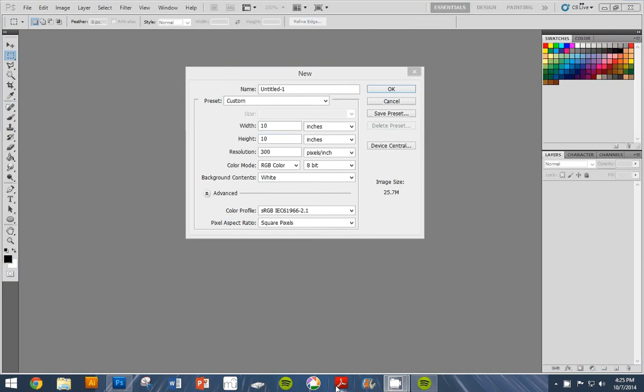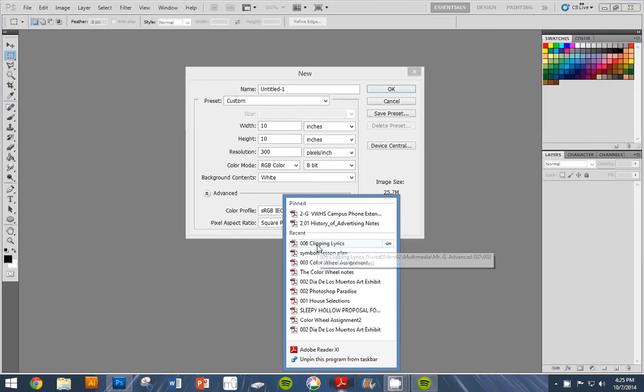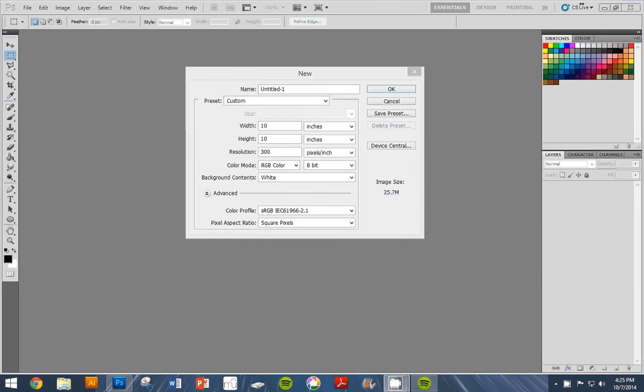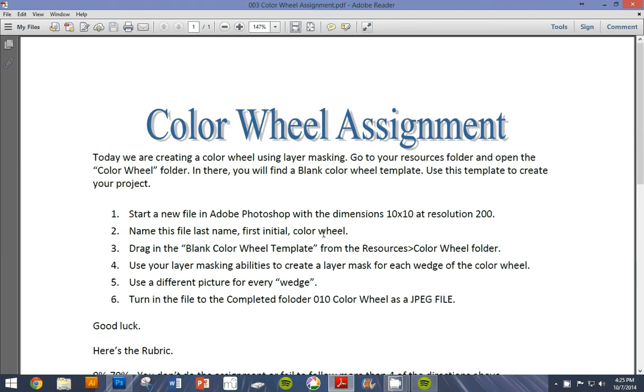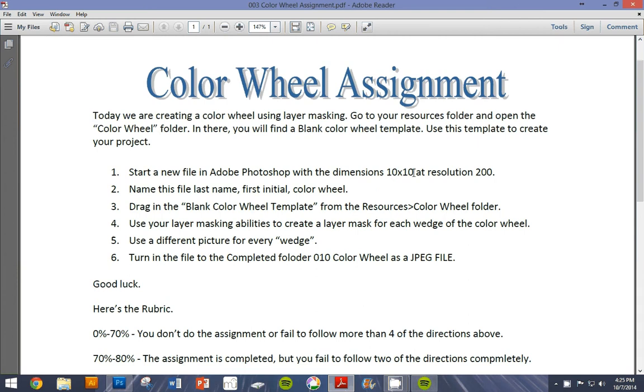We're going to cover how to make layer masks to create a color wheel. The first thing that we're going to do is start a new document in Photoshop with the dimensions of 10 inches by 10 inches at a resolution of 200.